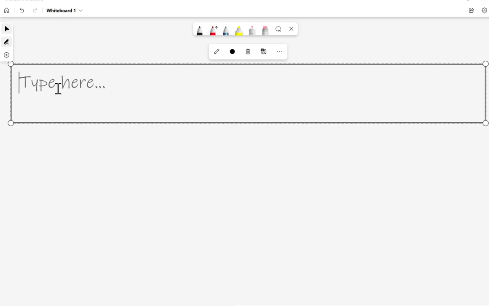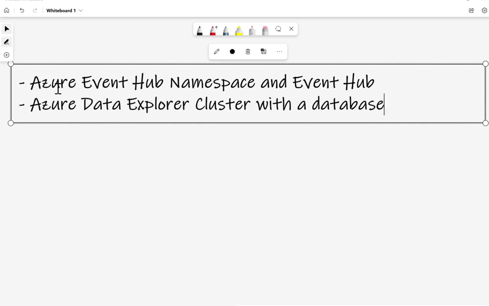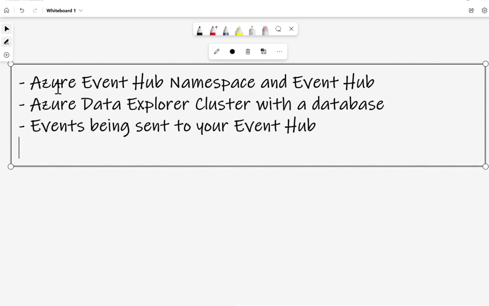Before jumping into the portal, let's take a look at the overall process. For the purpose of this video, we're going to assume that certain resources have already been deployed, so we won't cover these steps. Number one, you should have an Azure Event Hub namespace and Event Hub. You should also have an Azure Data Explorer cluster with a database. And then you should also have some events flowing to your Event Hub so that we can use these to set up the data ingestion.